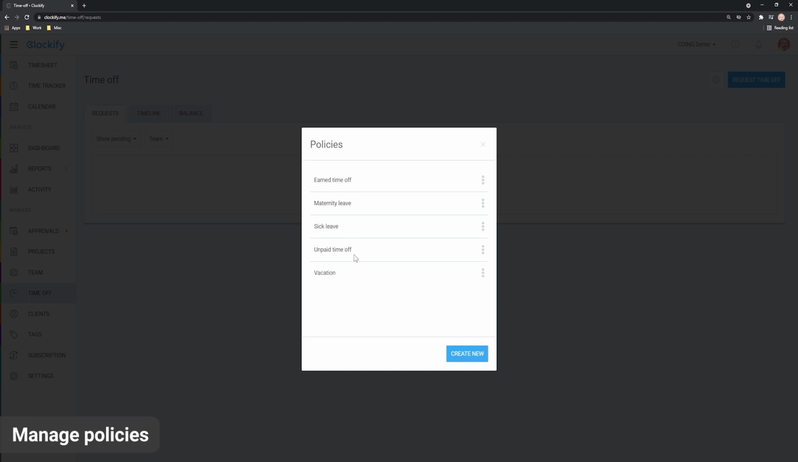For example, you can create a separate policy for tracking sick leave, maternity leave, earned time off, unpaid time off, policy for different years, etc.